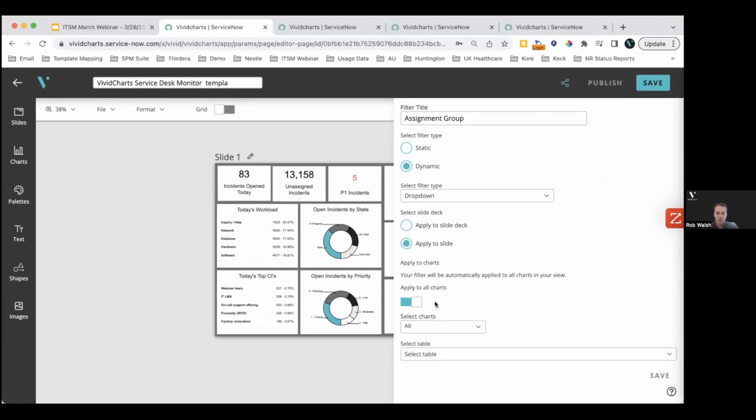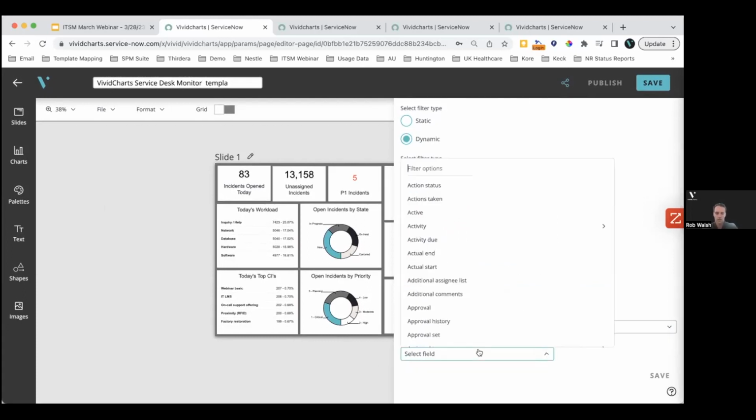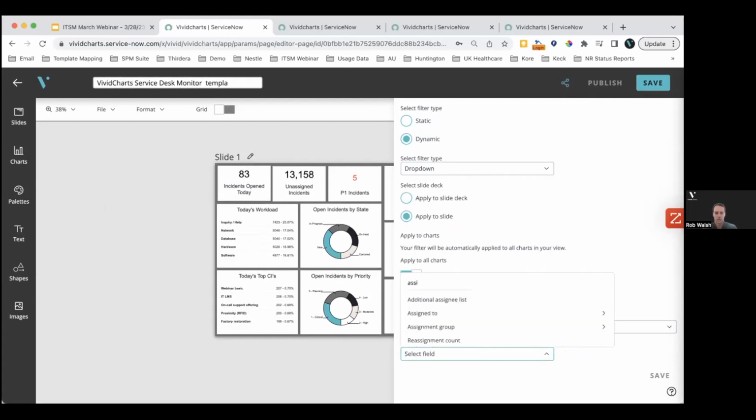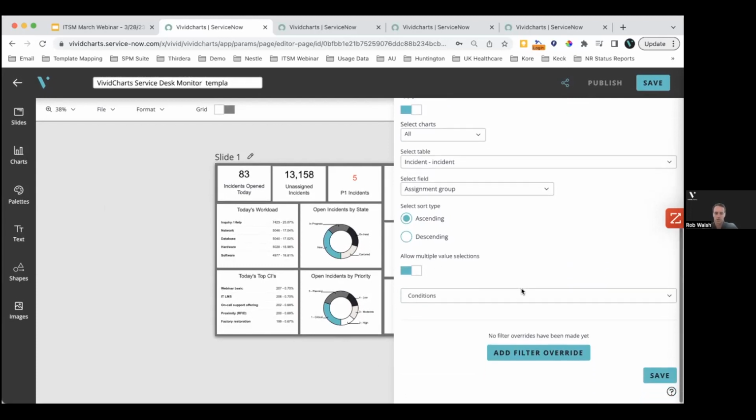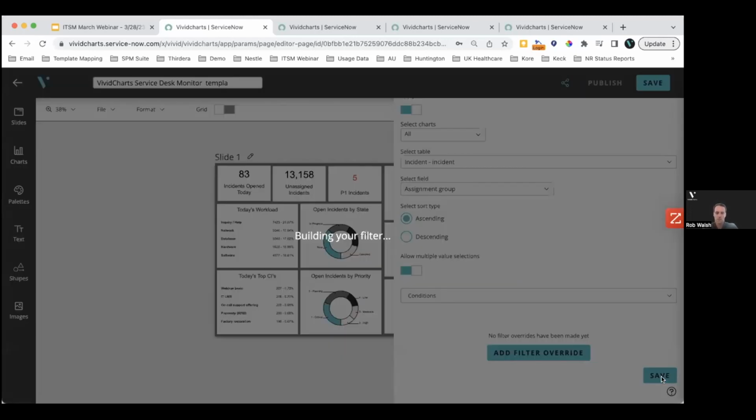And for this view in particular, all of the charts are looking at incident data, so we'll keep that as our selection here. Now, again, since we're looking at almost entirely the incident table here, we'll choose that as our table, and then it's going to allow me to pick a field. So we're going to name this assignment group, so we want to zero in on the assignment group field. We'll say we want to go ascending, and we do want to allow our end users to select multiple selections. And if I just click Save, that's going to now be available in the viewer for our end customers.